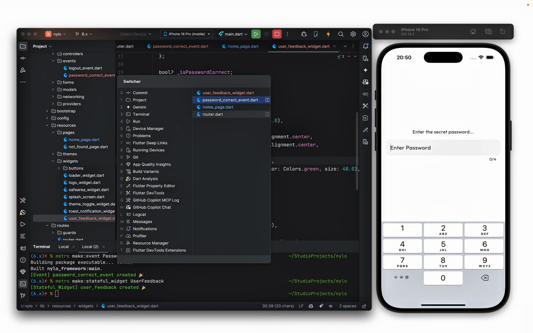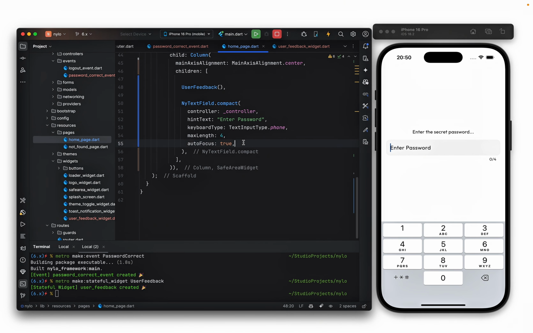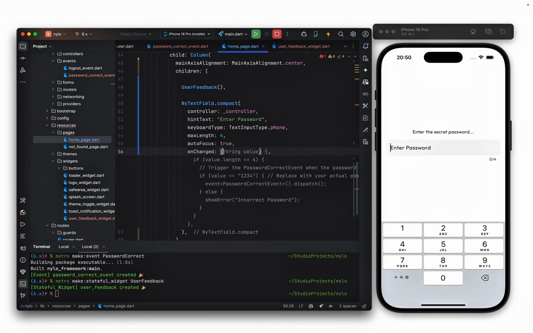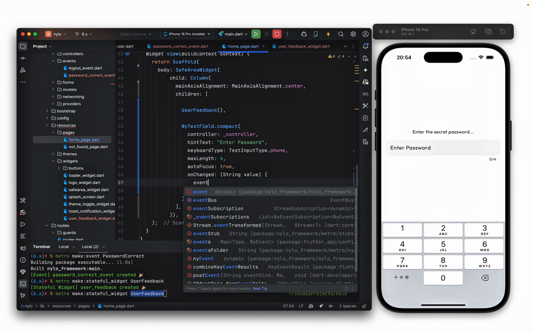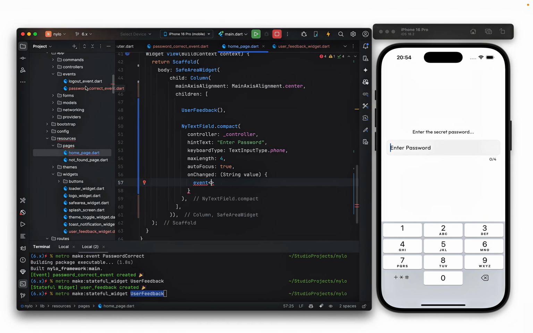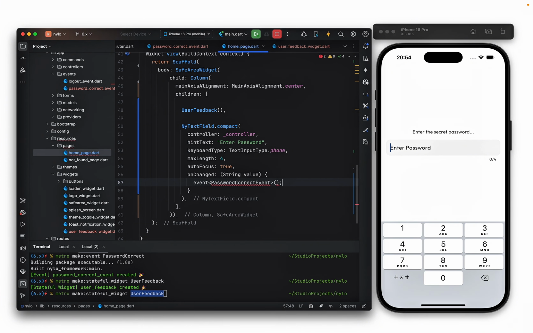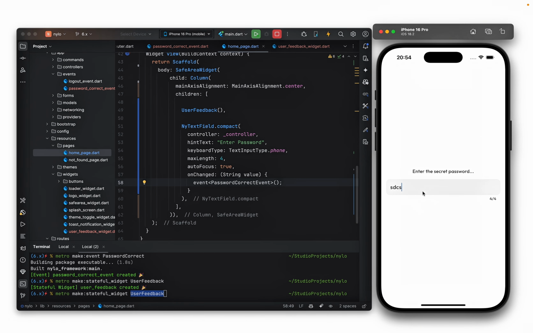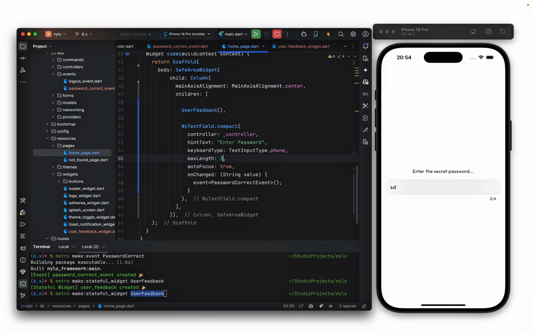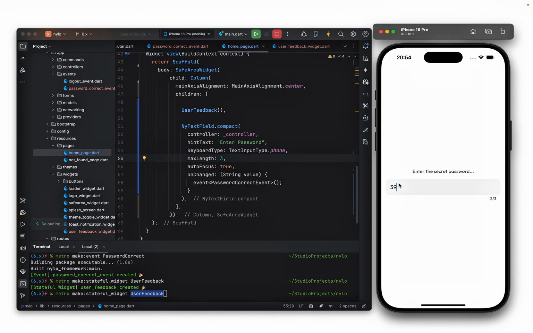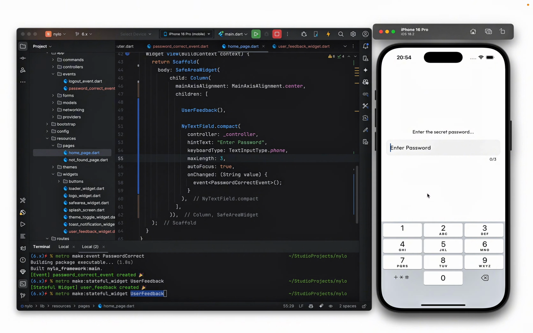So we have to do a few things now. Let's first go to the home page, and then what we can do here is just add an on change. So from here, let's just make a simple example. So we've got our event here, which is password correct, and then we can just pass that here, and that's all we have to do there. So now this event will be fired anytime the keyboard. There we go. Yeah, it's because it's got a limit of 4 here. In fact, we need to make that 3. So yeah, everything seems to be working so far. There we go. So let's try it again.